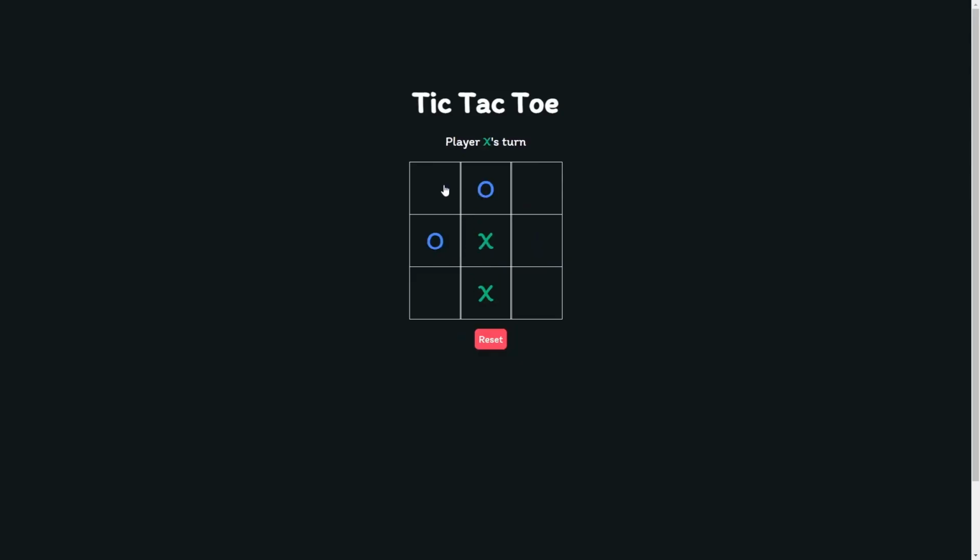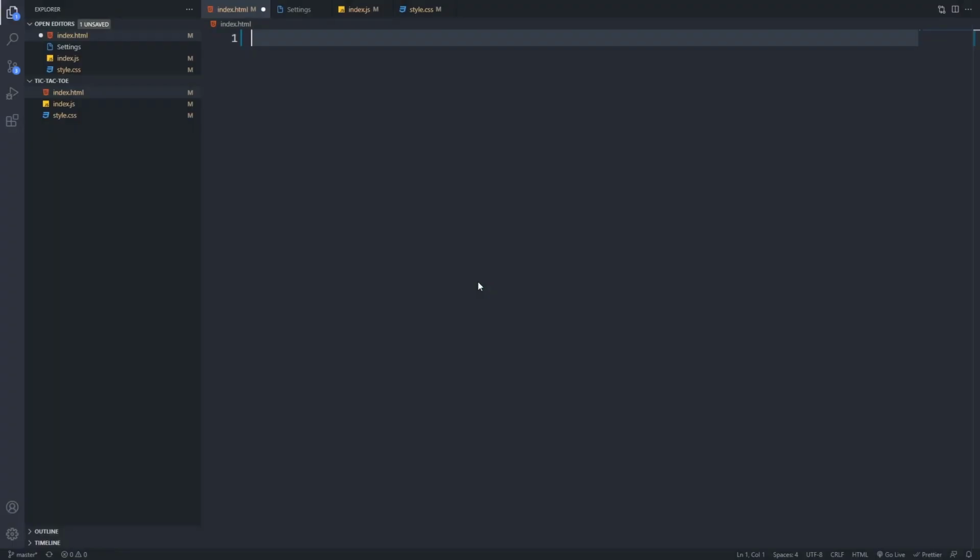Without further ado, let's get started. As you can see, we will have 3 files in this exercise. Let's start by filling up our index.html file.